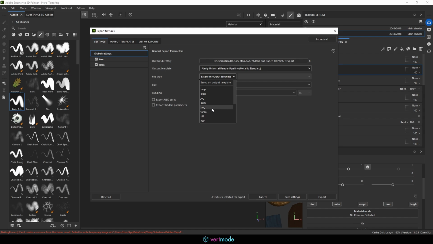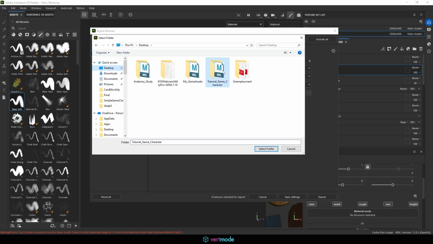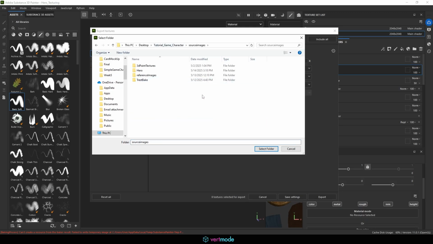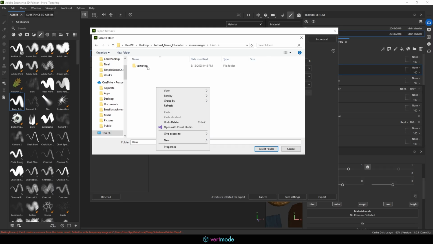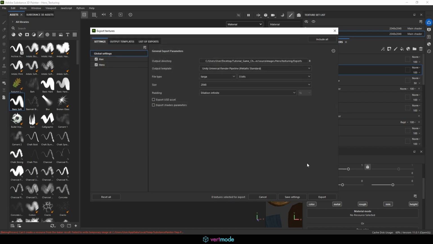But I have worked with PNGs in the mobile industry. They are lower on data, and in my opinion, in some cases, more optimal. But we'll go ahead and export these as Targas, since that's the more common. So once we have that set, we can set an output directory here. And I'm going to set that to my character folder. So we can just come over here to our game character, source images, hero. And in the texturing here, I'll just create a new folder called exports. We can select that folder, and then we can go ahead and click export.